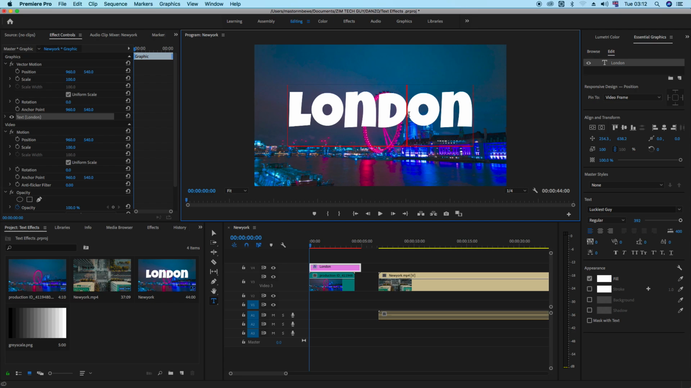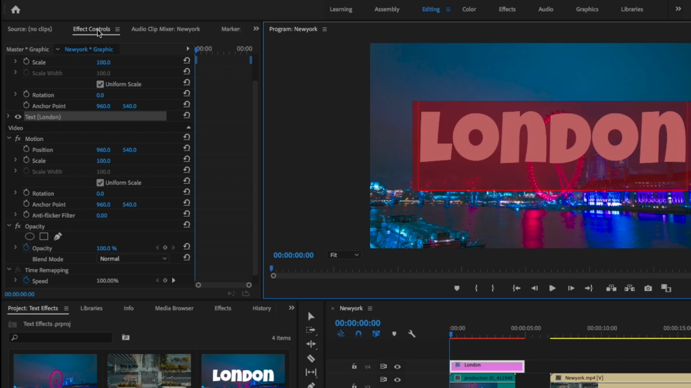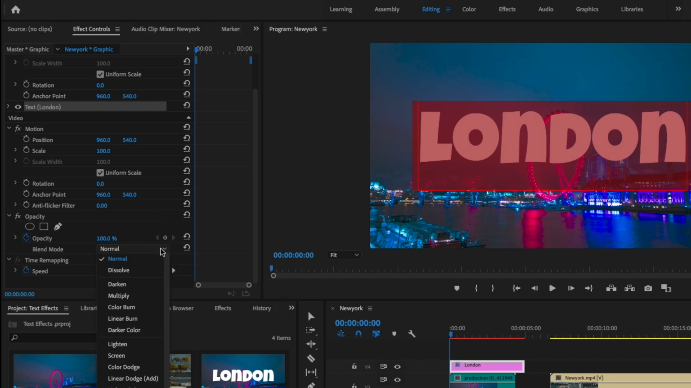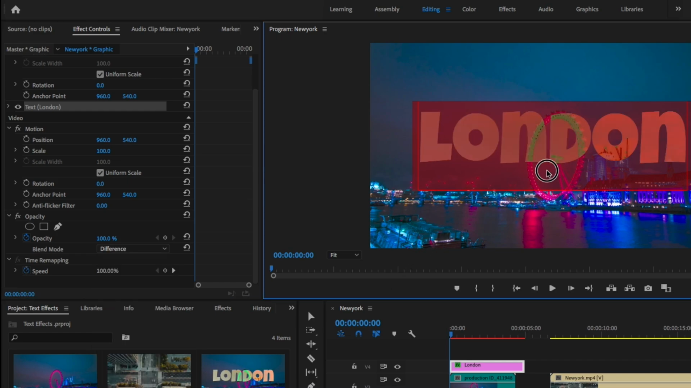So let's just click that, highlight that, and come here under Effect Controls. Under Effect Controls, now what we want to do is just to change the blend mode. Now we want to use difference or exclusion. Let me start with difference, and you see the effect. And let me just play that back.